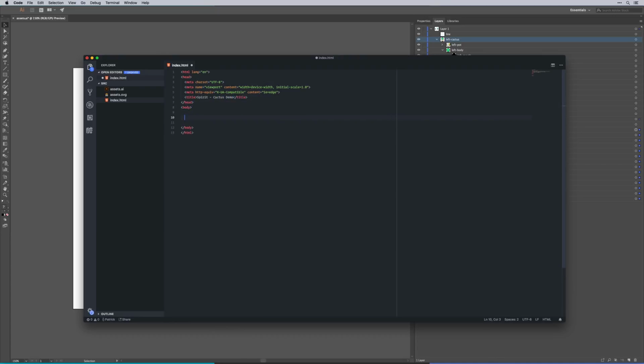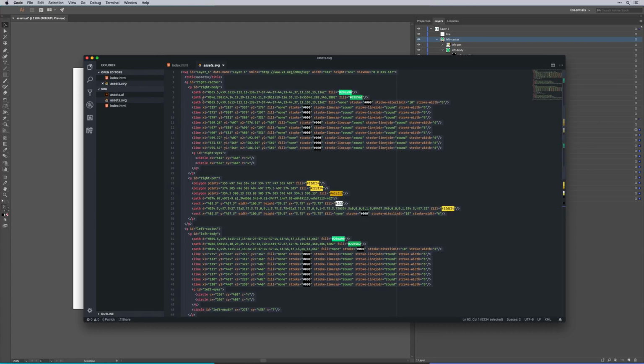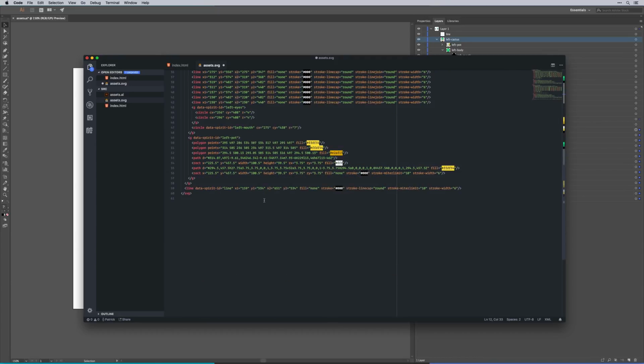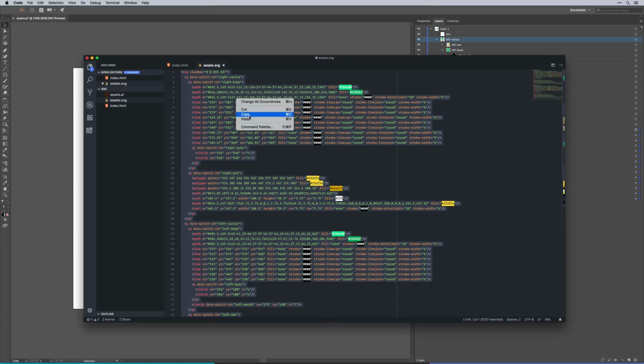Next, we need to copy and paste the SVG into the body tag. Head over to your SVG file. For the SVG tag, we only need the viewBox, so remove the rest and remove the title as well. And we can see that for each layer that has a name, Illustrator automatically adds IDs. And to make sure Spirit resolves the right element, we have to rename id to data-spirit-id. Select id, including the first double quote, right-click and select Change All Occurrences, and rename it to data-spirit-id. Now select the entire SVG and copy and paste it into the body element.